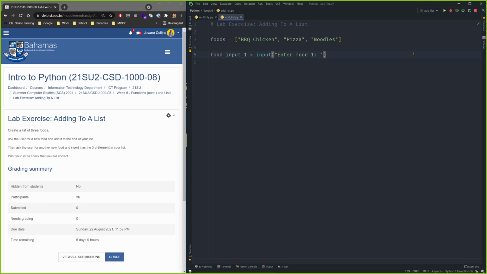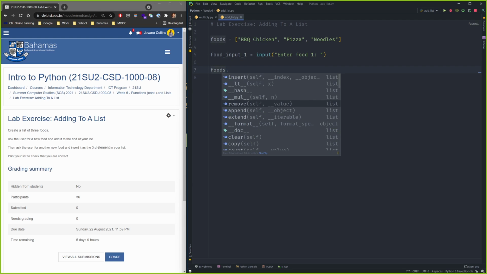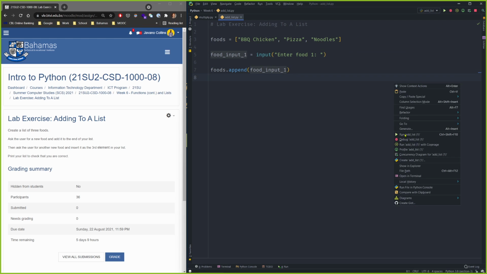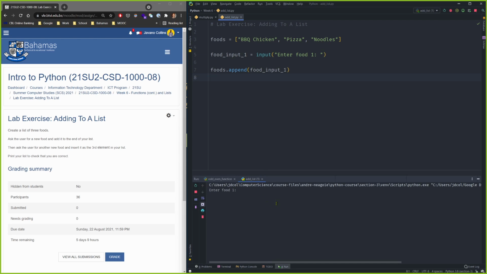Now we're going to reference our foods list, and we're going to append the food_input_1 variable to the end of our list. So whatever the user inputs for line 5, that's what we're going to append to the list. So let's run our program. It requests that I enter food 1. I'm going to go with shrimp.